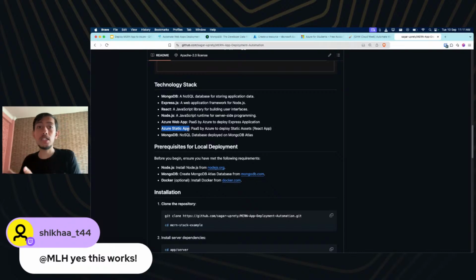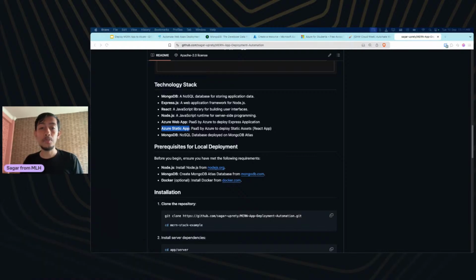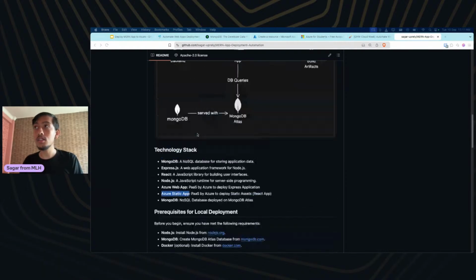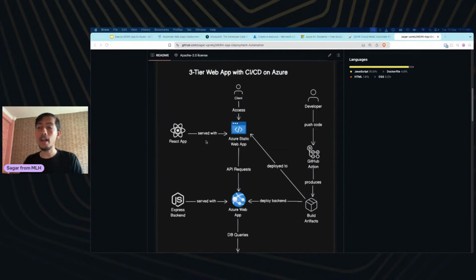So we are going to use the specific service that is built for that purpose. So that is about the front end. So different technology stack, and this picture right here might be a bit overwhelming, but trust me, it's not. Like I said, first we have the React application, and we're going to serve it using Azure Static Web Apps. That's pretty simple. And the client will be accessing this application.